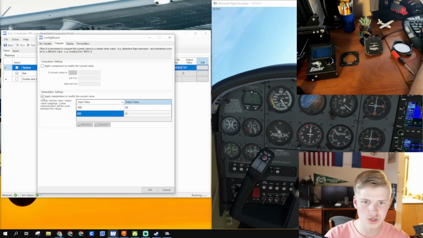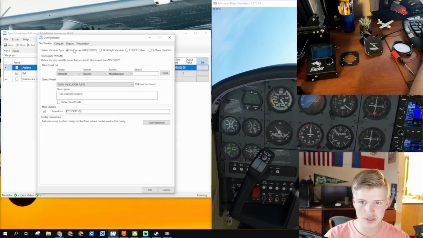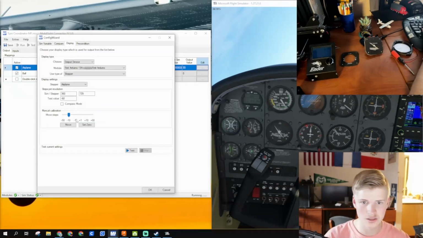So let's turn this back on. We kind of need it now, and see what happens. It's going crazy. That's because we haven't defined a zero. I think that's most of it. The zero is way off because we broke it.